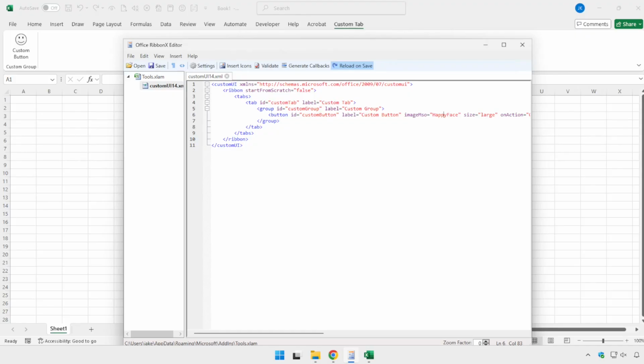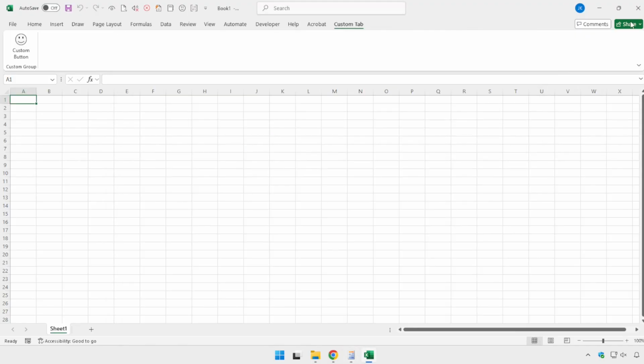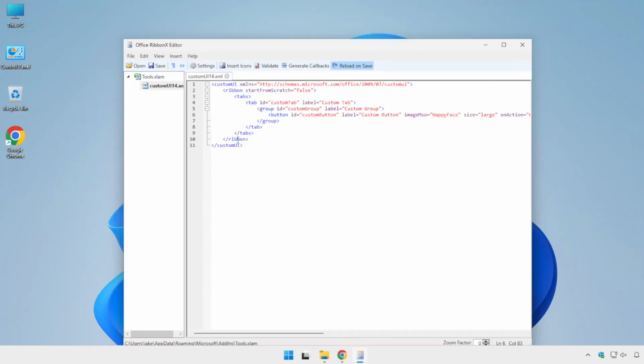So now I'm going to take this XML and start adding my own. So like I said, the first thing I always do is close out Excel because whatever I edit will get overridden if I keep Excel open. And so first thing, let's just change this custom tab. I'm going to change its label to tools. And I'm just going to call it tabTools as the ID. And now I'm going to leave a first group, and I'm just going to go group ID is shortcuts.